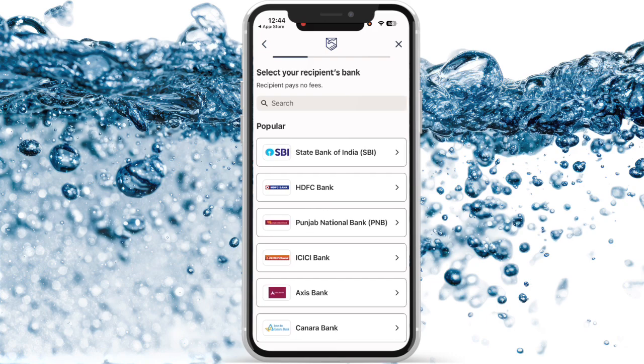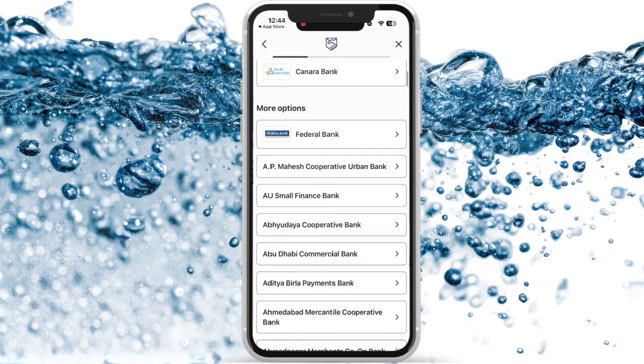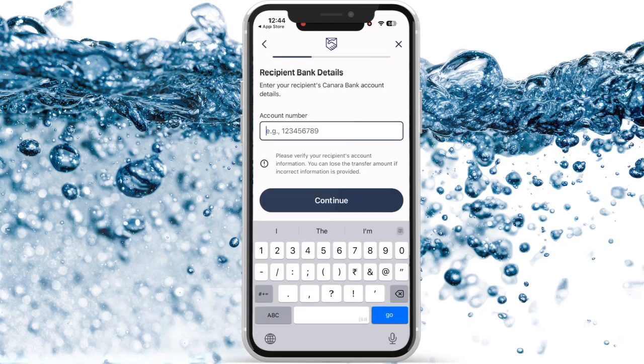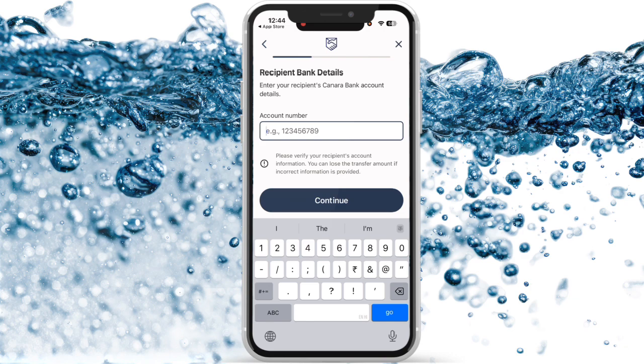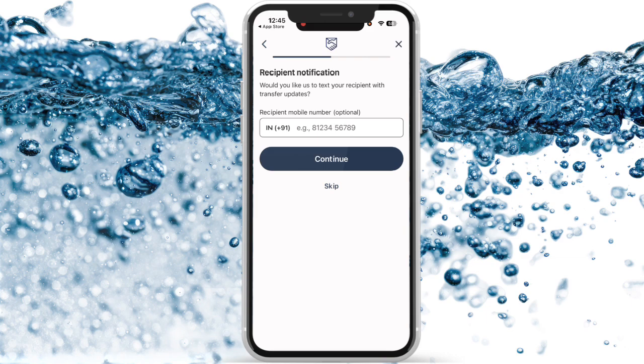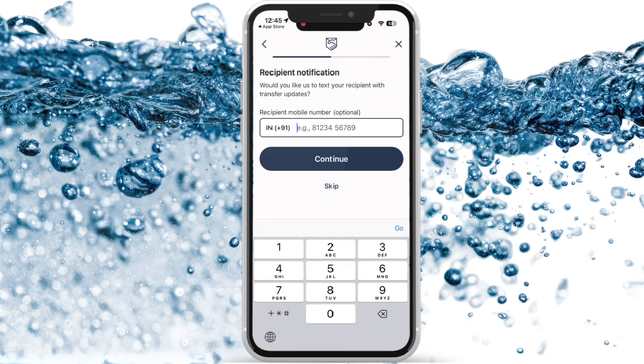Then select your recipient bank. I will select my bank. Then you need to enter your account number and then click on continue. Then you need to enter the recipient's first name and last name, and then click on continue. Then you need to enter the recipient mobile number. Here you need to enter the recipient bank account number, recipient bank name, and mobile number. So I will add the mobile number and then click on continue.